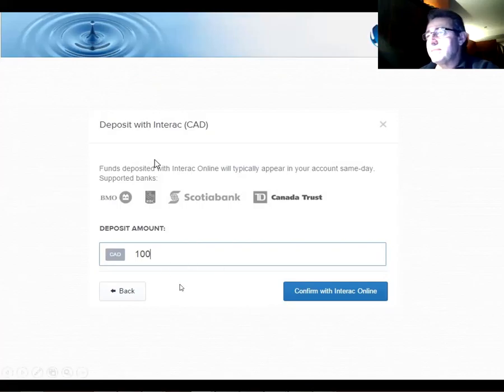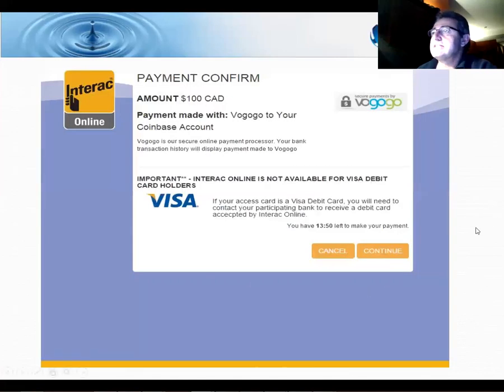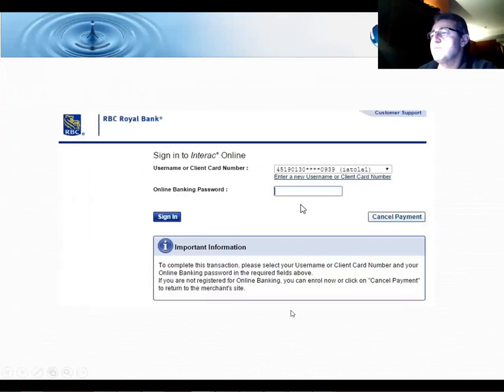Once this is done, now what I'm doing is actually showing you an actual transaction. So if you go to the Canadian wallet and put in that you want to buy some actual Bitcoin, and I put $100 there, I would confirm it by Interac. Okay. The next thing that would happen is your payment's confirmed. Hit continue. Okay. And once you hit continue, of course, your bank information comes up. You put your online password in there and you sign in.